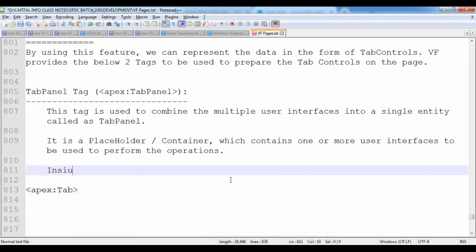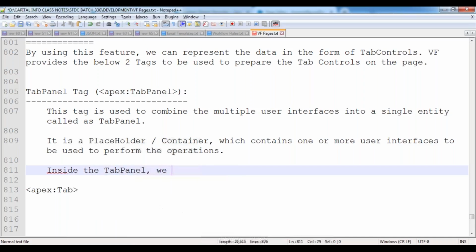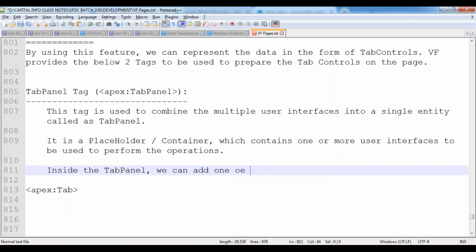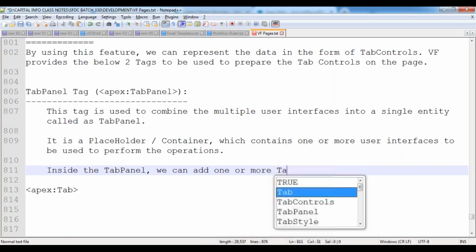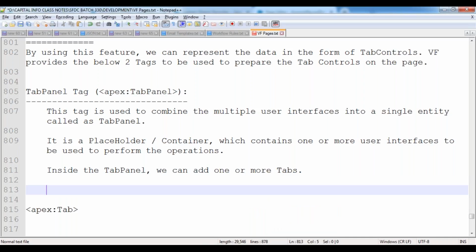Now, inside the tab panel, we can add one or more tabs. Okay, we can add one or more tabs. Then, how can we define this tab panel? What are the various properties available here?